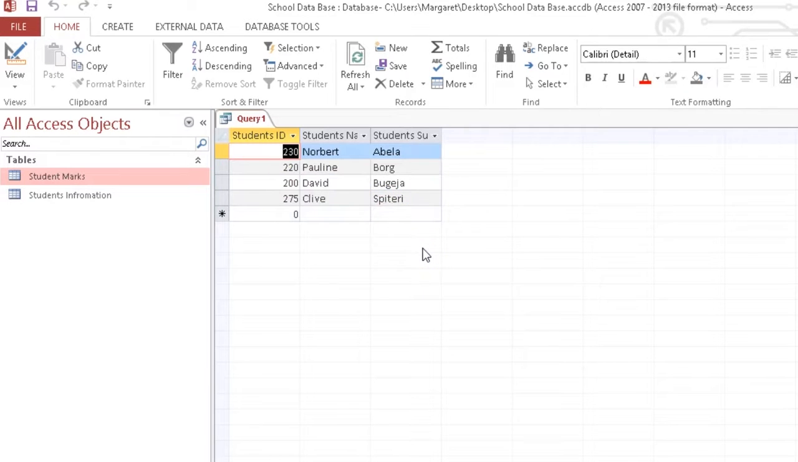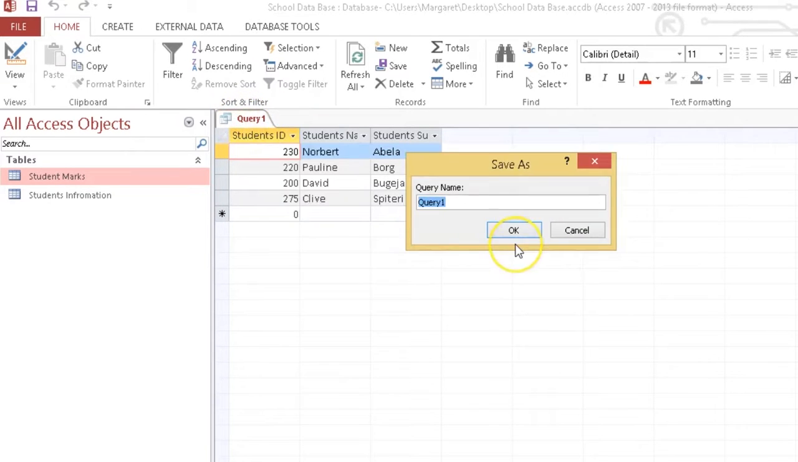The result is displayed in Datasheet view. Save the query as surname ascending and close the query.